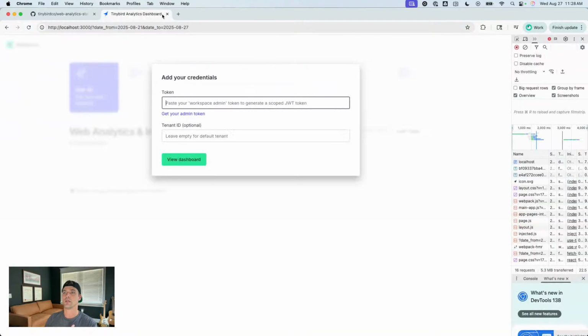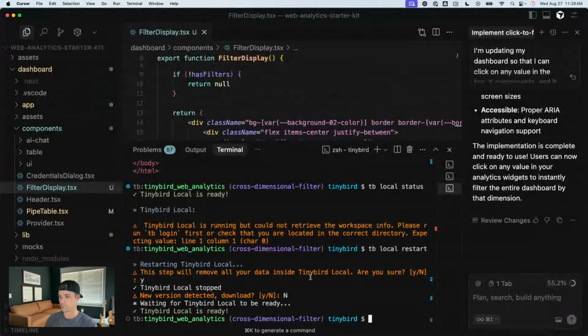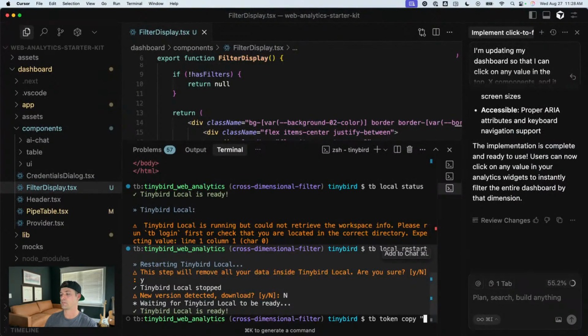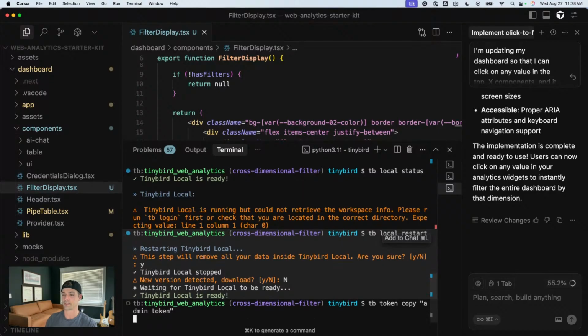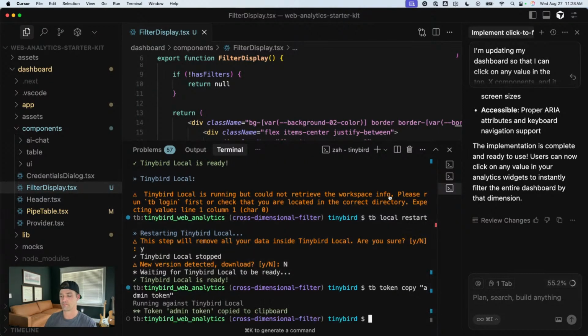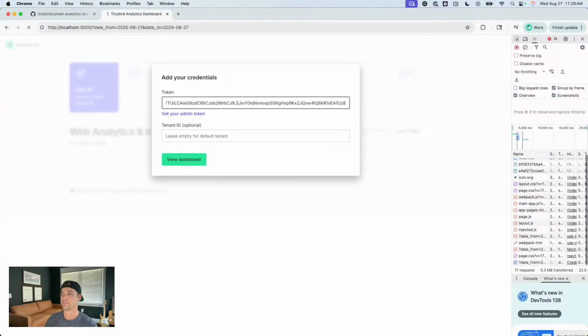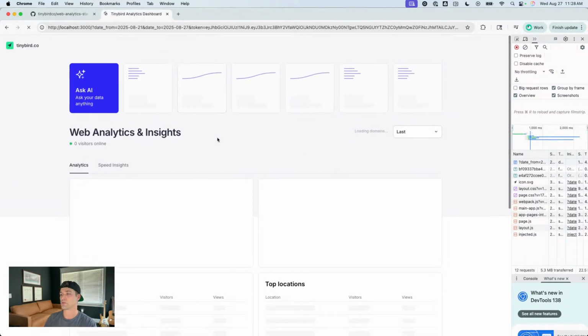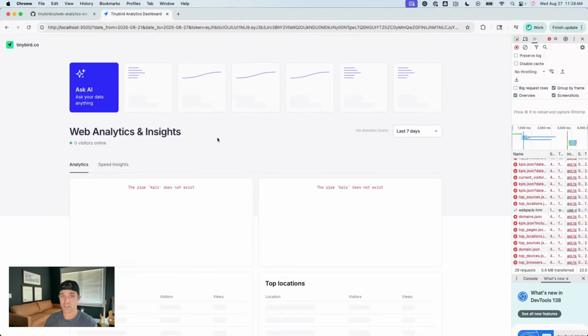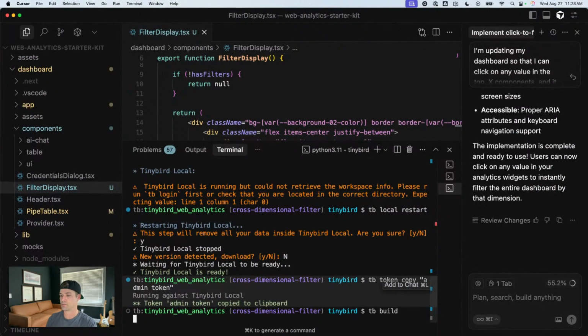Okay. So we're just going to get our token from the CLI. So tb token copy admin token. That's going to give me that workspace admin token. I can paste that in here. And it's going to say, well, it doesn't exist. Well, that's because we haven't built it. So we'll just tb build.